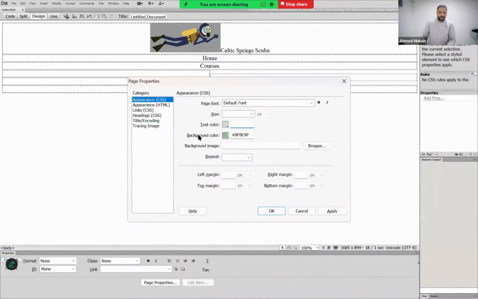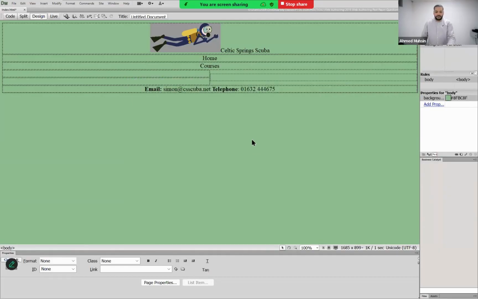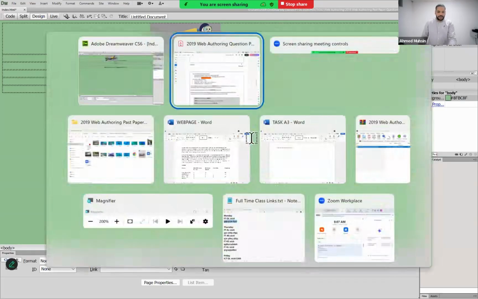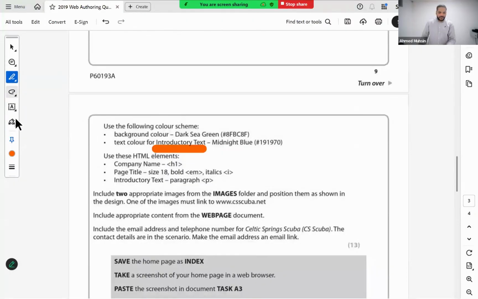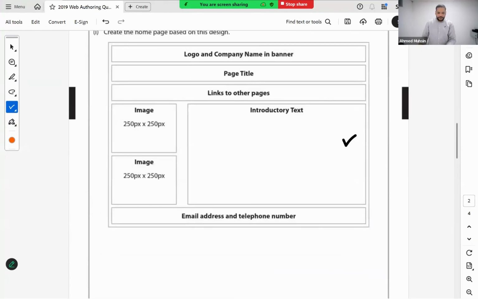So I'm going to say apply and I'm going to say okay. Now my entire web page is having this background color. Everyone saw this? Now I say okay. Then I'm going to start. Shall I put ticks for whatever I have done? I have done this part. This is done. Logo is done.